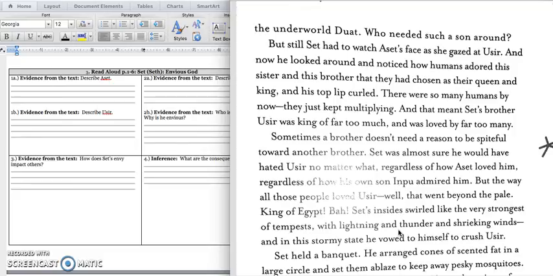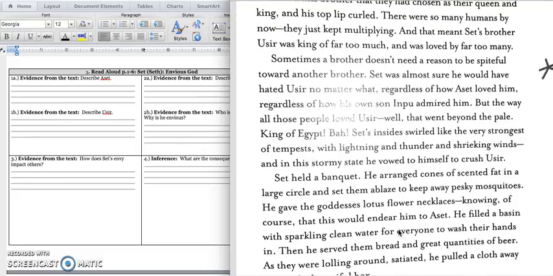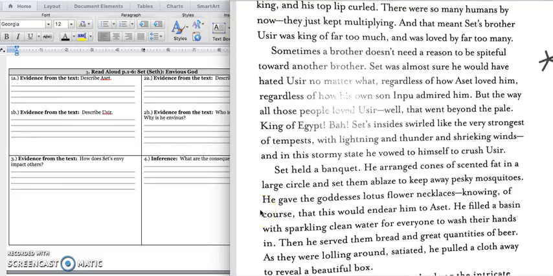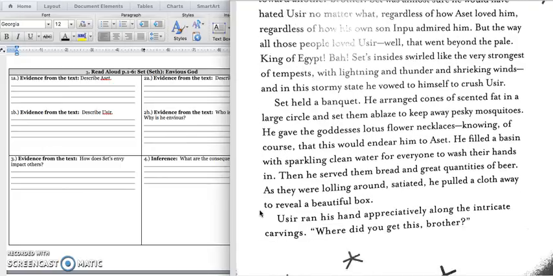Sometimes a brother doesn't need a reason to be spiteful toward another brother. Set was almost sure he would have hated Usser no matter what, regardless of how Aset loved him, regardless of how his own son admired him. But the way all those people loved Usser, well, that went beyond the pale. King of Egypt, bah! Set's insides swirled like the very strongest of tempests, with lightning and thunder and shrieking winds, and in this stormy state he vowed to himself to crush Usser. Set held a banquet.